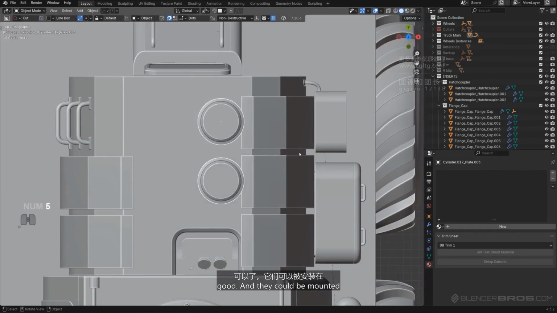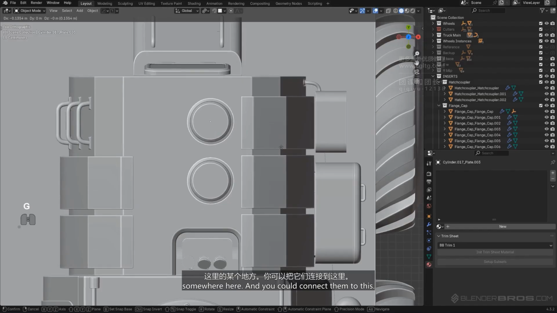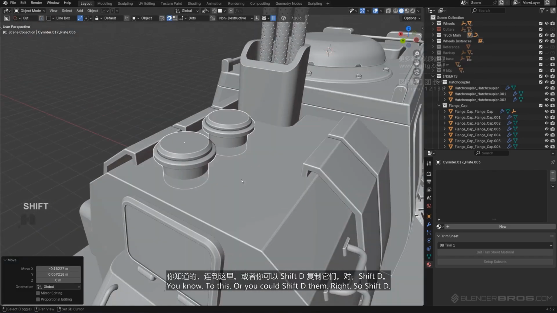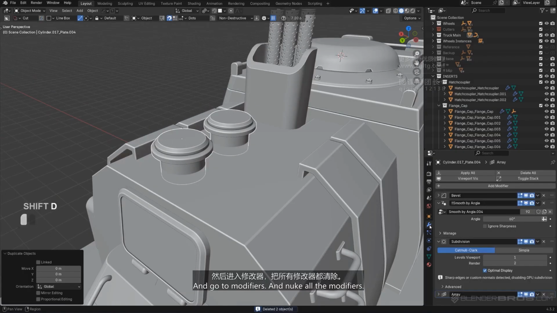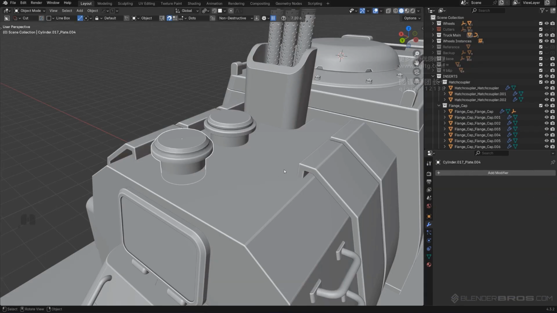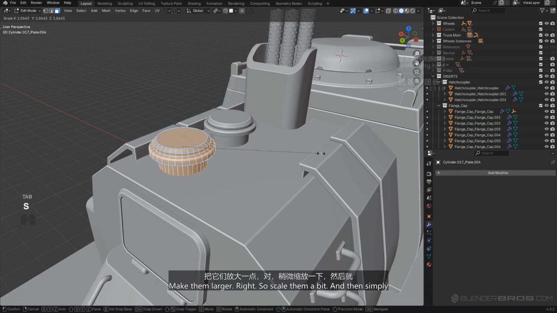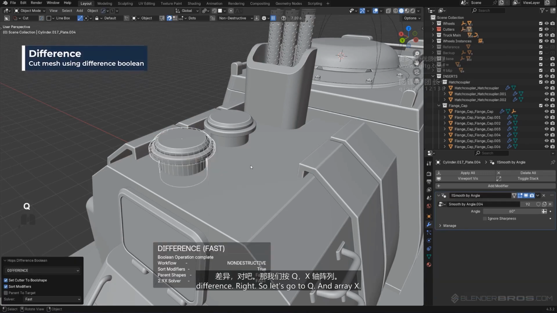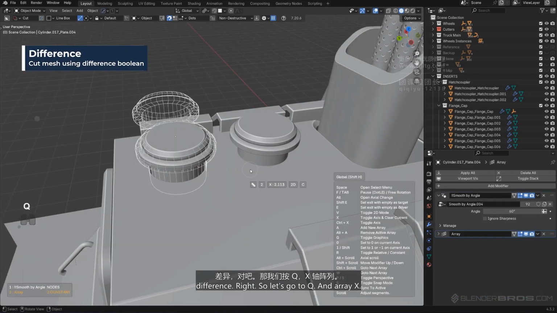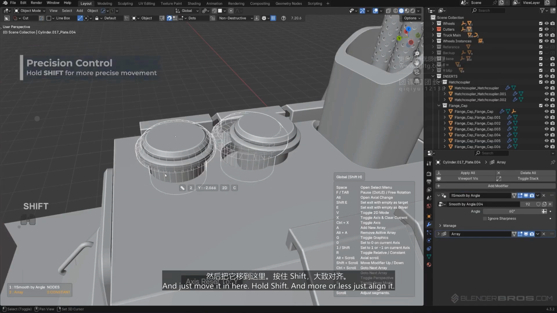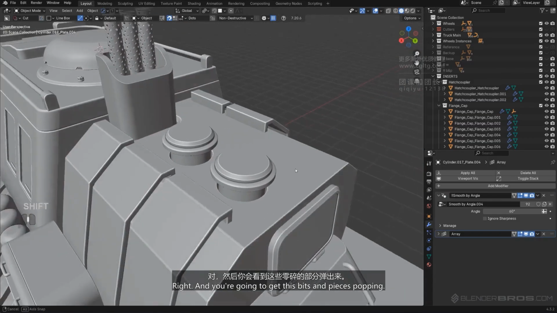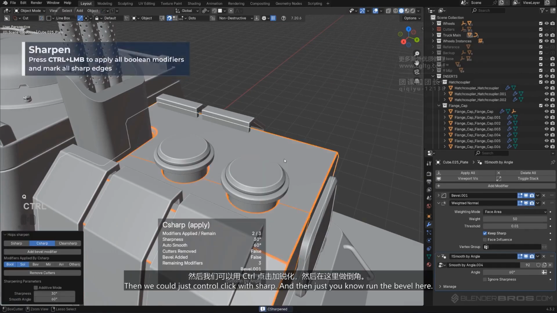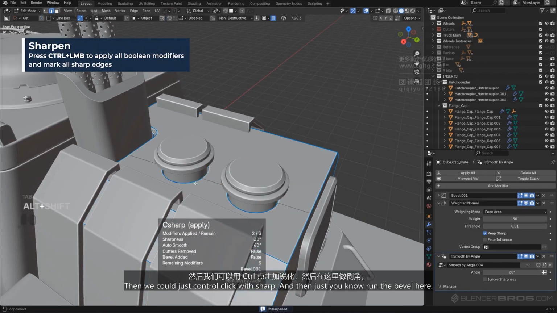And they could be mounted somewhere here. And you could connect them to this, you know, to this, or you could Shift D them, right? So Shift D and go to modifiers and nuke all the modifiers. Make them larger, right? So scale them a bit, and then simply difference, right? So let's go to Q and array X and just move it in here. Hold Shift and more or less just align it, right? And you're gonna get these bits and pieces popping. Then we can just Control click with Sharp and then just, you know, run a bevel here or chamfer.